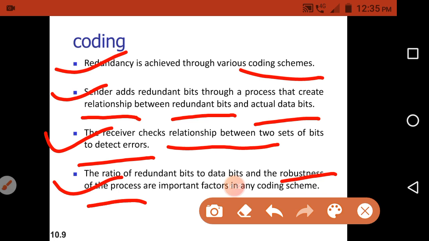So this is what we call coding. Coding means that through it we can achieve redundancy. We need to add the redundant bits in such a way that they establish a relationship between the actual bits and the redundant bits. Based on that relationship, the receiver will identify or detect the errors. So the ratio of redundant bits to original data bits and the robustness of the process are important factors for the coding scheme.